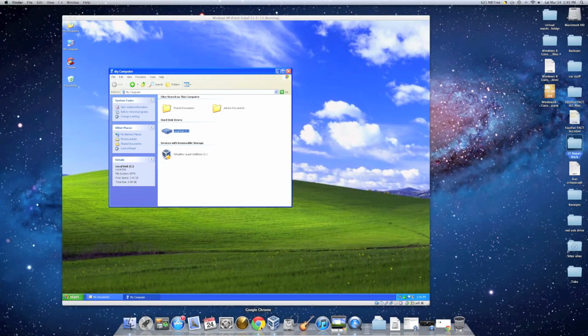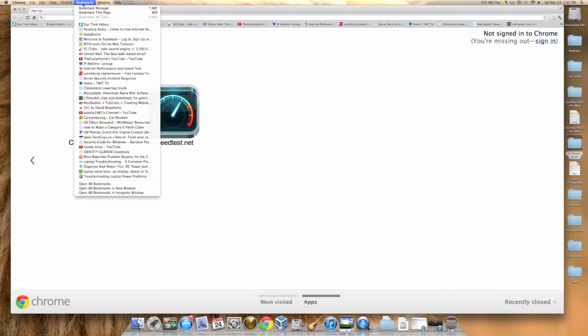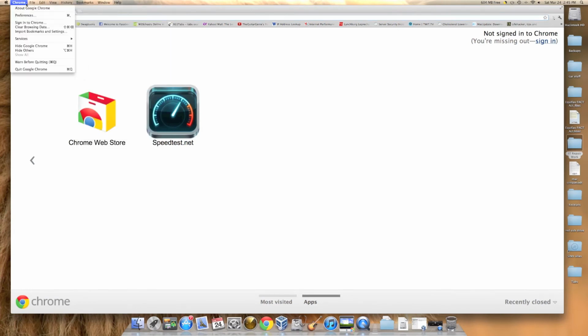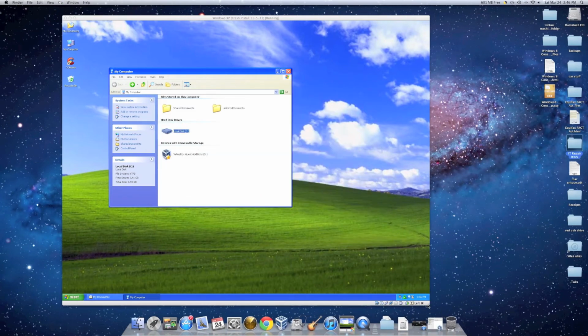Also, when you launch an app in Macintosh, up here at the top, when you highlight this window, you get little menus that are specific to that application. So if I click on Chrome, it's going to be all the Chrome stuff up here. If I click on VirtualBox, it's going to be all the VirtualBox specific stuff. Let me minimize that. So that's a little different.